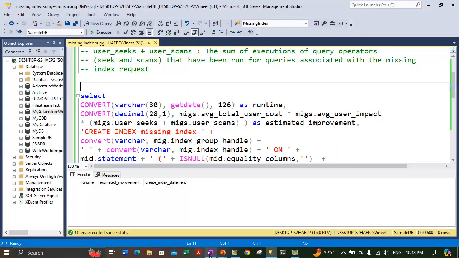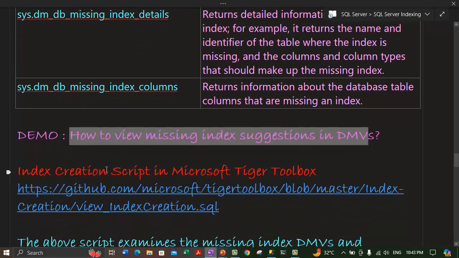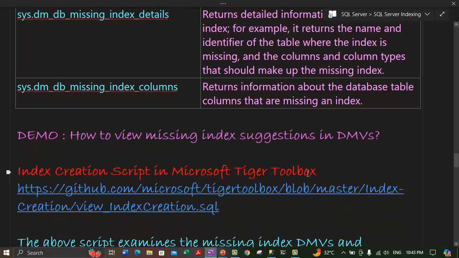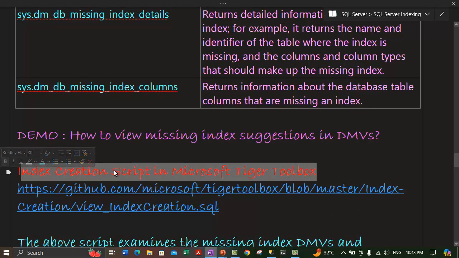Now let's come back to the notes, and there's an index creation script in the Microsoft Tiger toolbox as well.